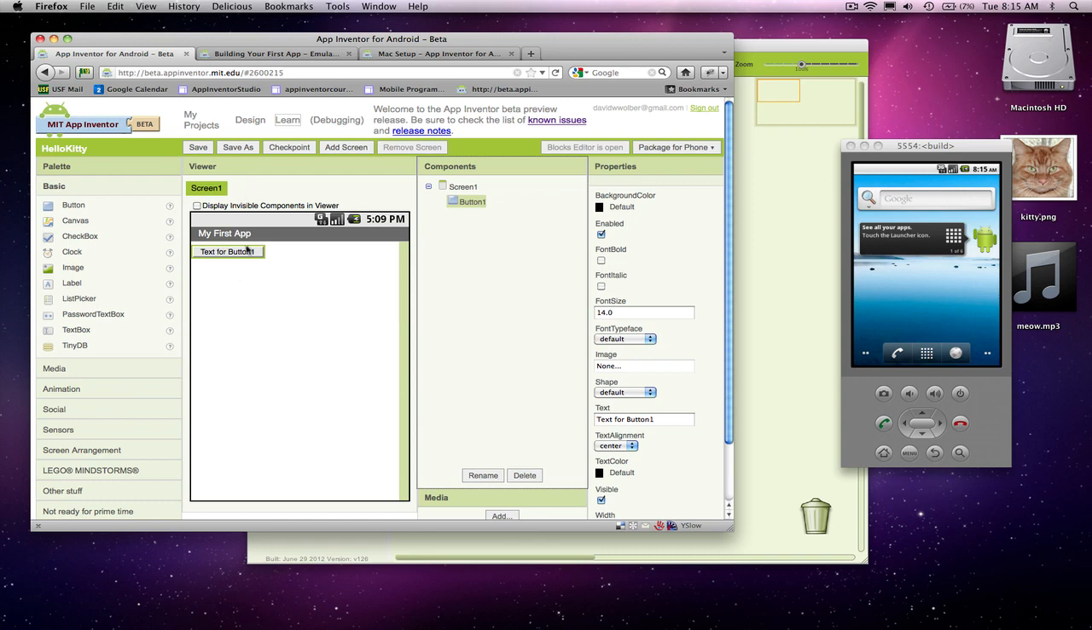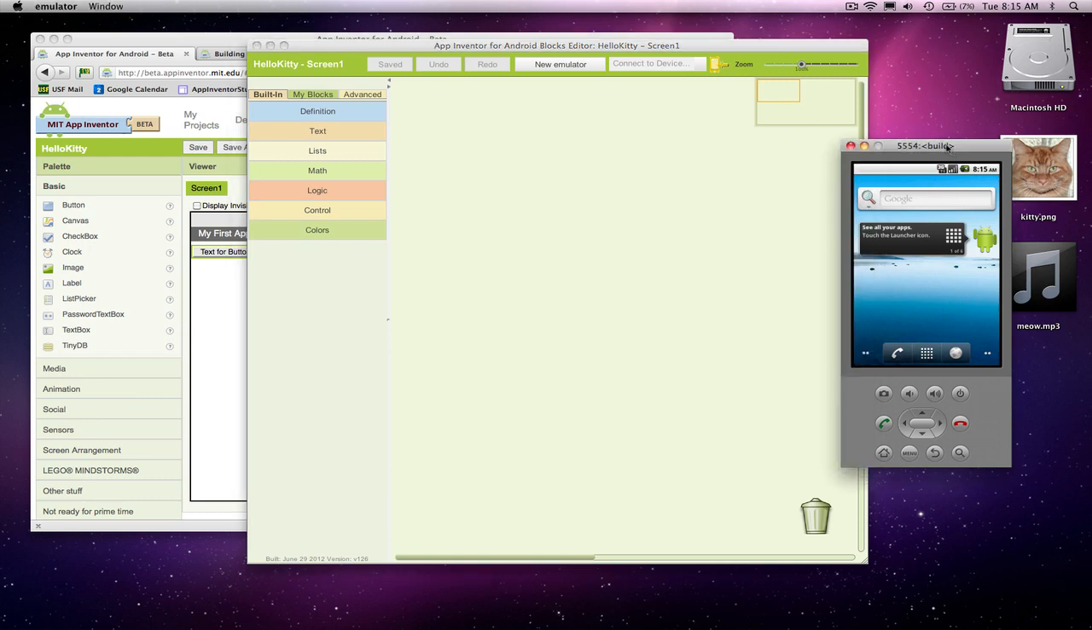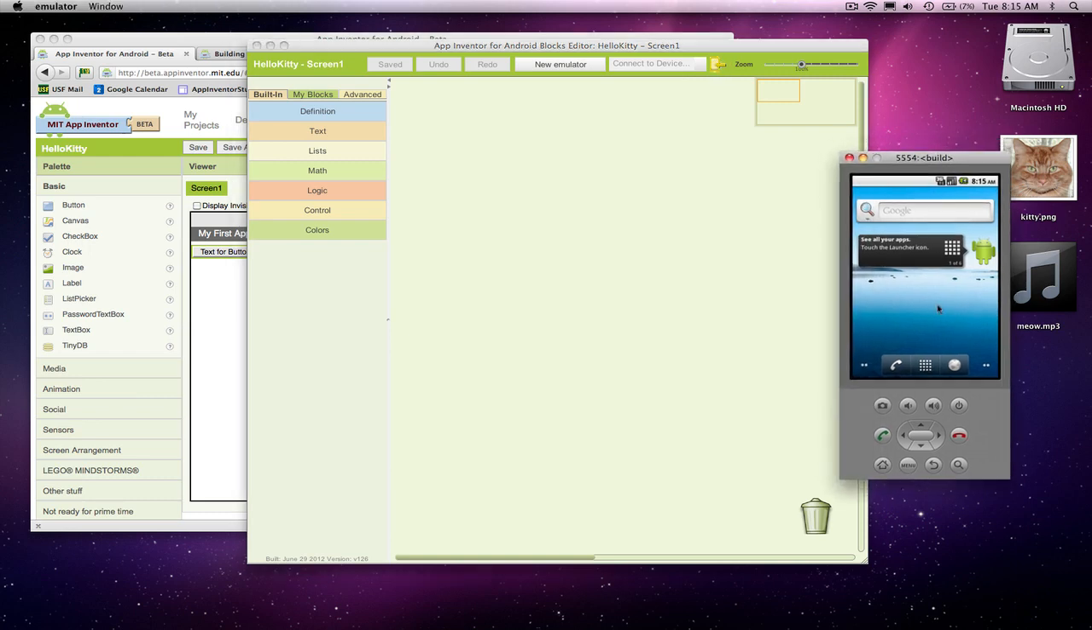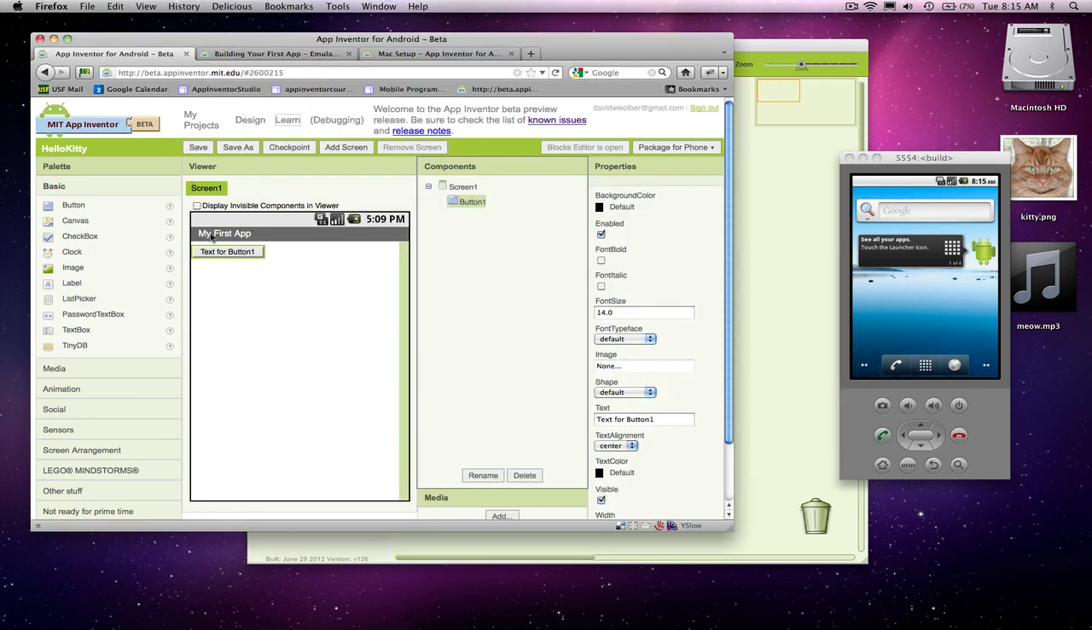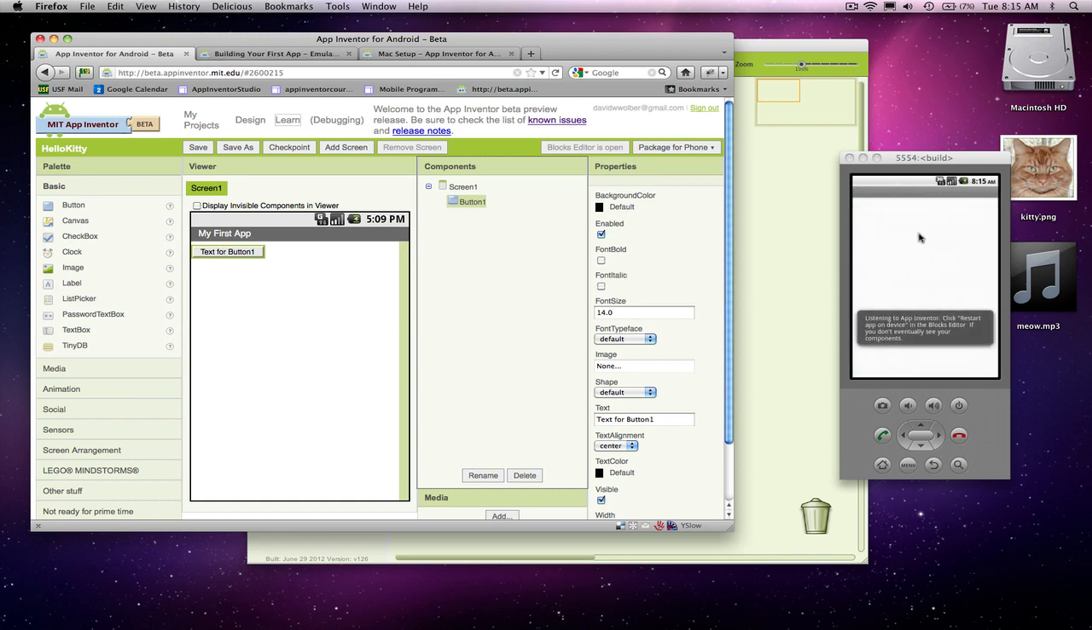So here's my app. Here's my behavior, which we don't have any yet. I've got an emulator, and I'm going to connect to device. This is just going to make it so whatever I do over here or in the blocks editor will immediately appear in the emulator. When this comes up, right now it should just show my first app as the screen title, and then it'll show this button that just says text for button one. Here it comes. So this is the testing app. The app's not really installed on here, but you can play around and make things change.